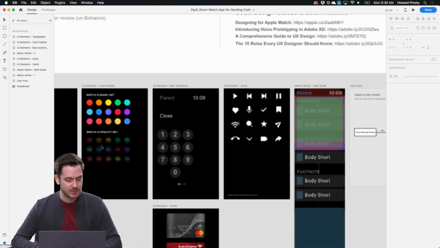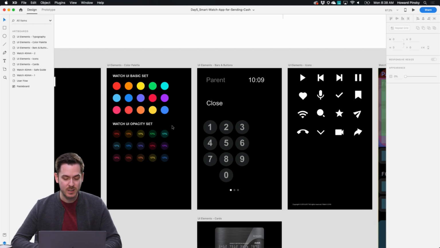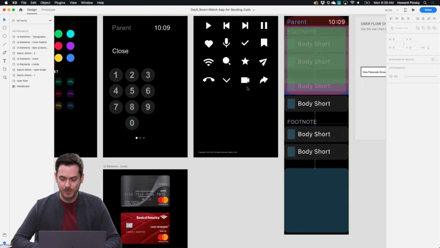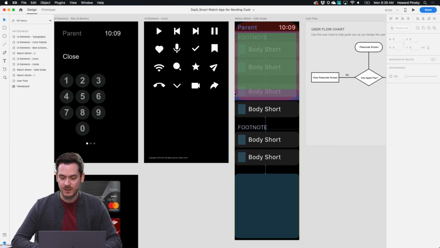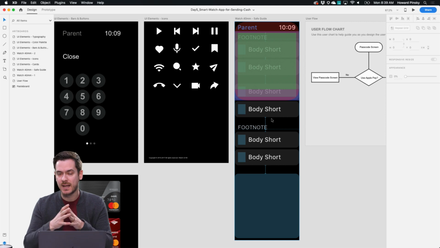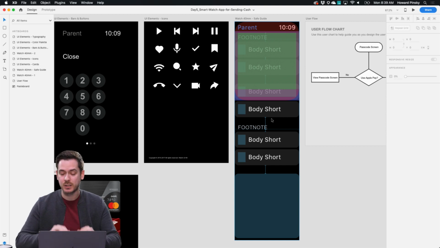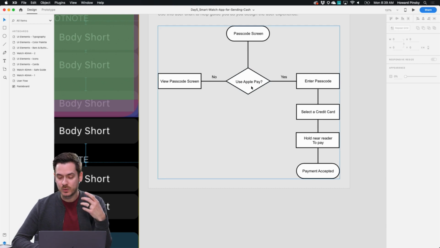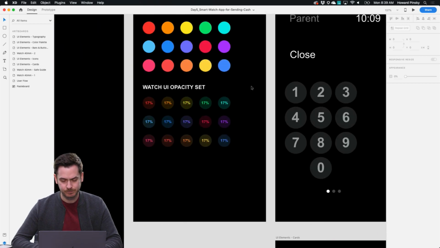And she provided a bunch of elements. So some colors down here that you can use for watch interfaces, some UI elements, some icons, safe guide, which is always very important because you don't want to get too close to the edges because some of that stuff is inactive, so you won't be able to actually tap on some of that stuff. And then a user flow, and in this case, this is using Apple Pay to pay for something at a store or wherever it might be.